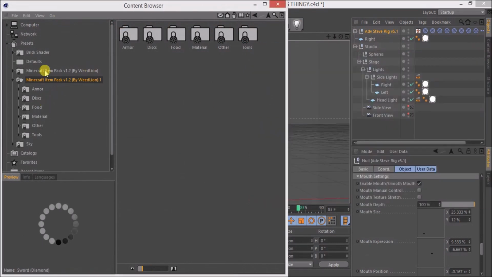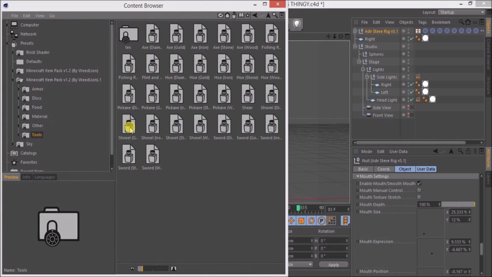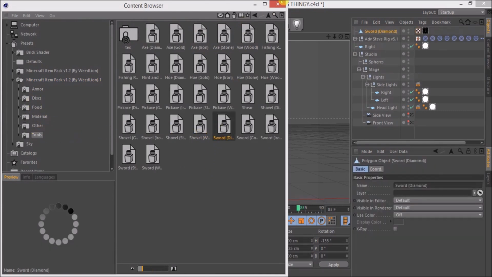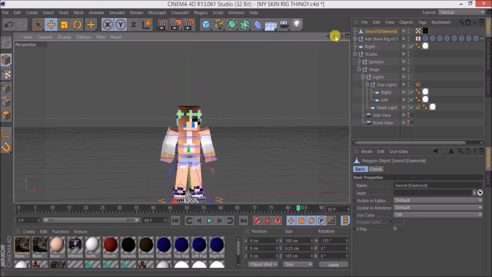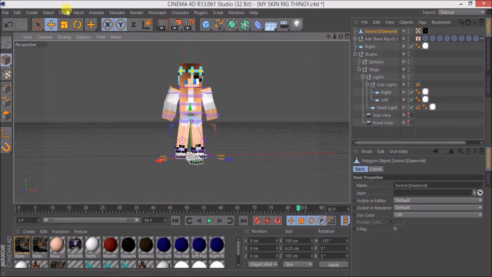So when you've done that, there should be all these options over here. So armor, discs, food, material, other, and tools. So I'm going to click on tools and add in a diamond sword. When you double click this, it should be on the floor underneath your character. So move the camera around to find where it is. So I'm just going to go down here.